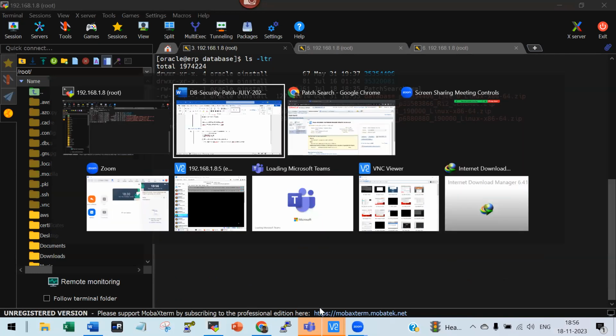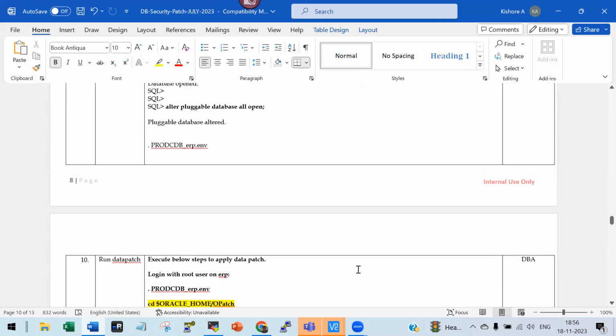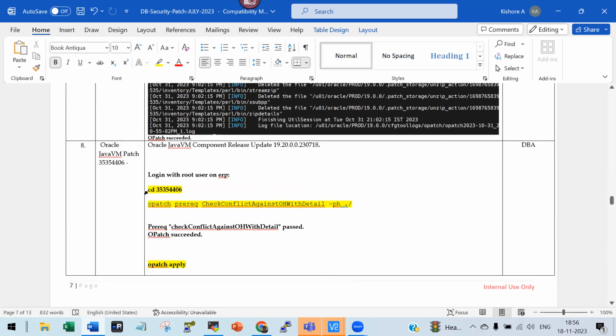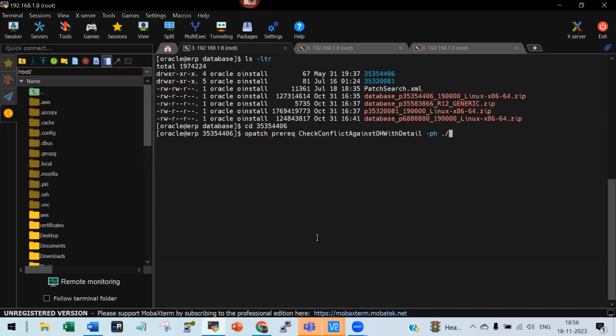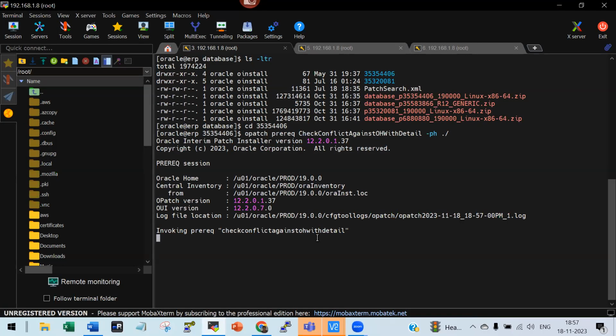So next one is the Java patch. First you check whether any conflicts are there, and then you apply the patch.